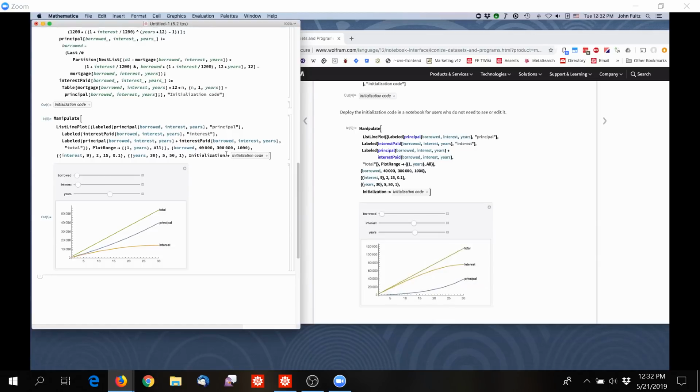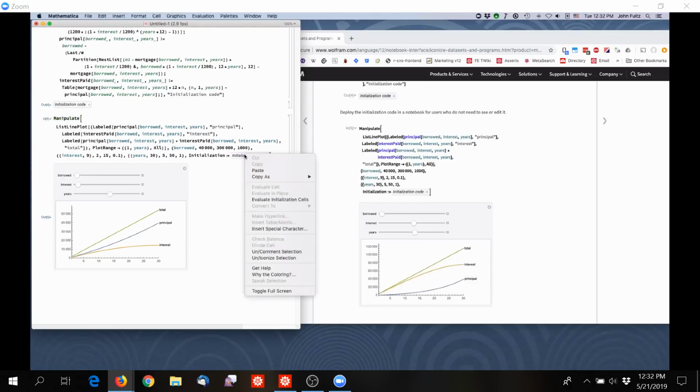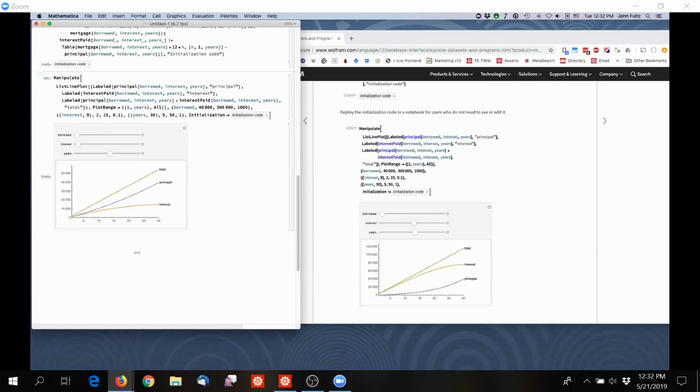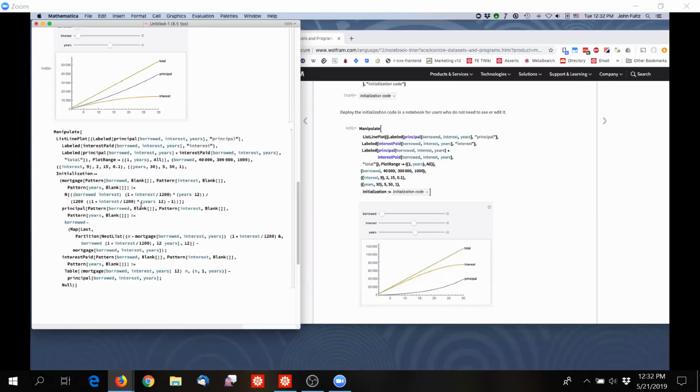So now maybe, of course, I do want to see the implementation. And so what I can do is I can right click, and I can uniconize. Oh, I can't uniconize something that I created. Okay, that's a little bit of a glitch, which we should fix. So let me just show another way.